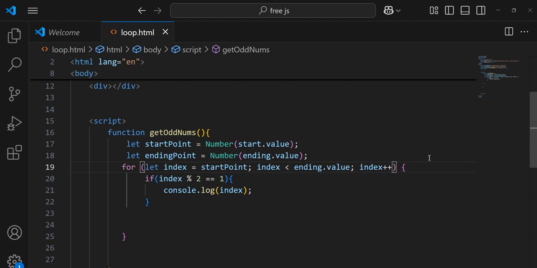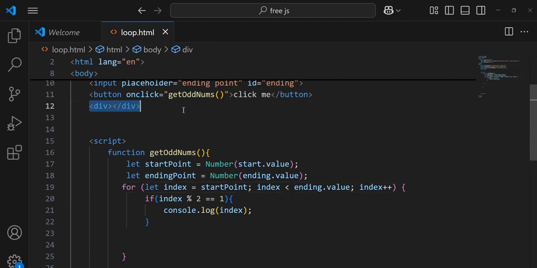Now, lastly, according to the assignment I gave us, I did not ask us to display it in the console. Instead, I asked us to display the result inside this div. Let's look at that part together. Again, we are not to display the result in the console, but within this div. Let's see how we can do that together.